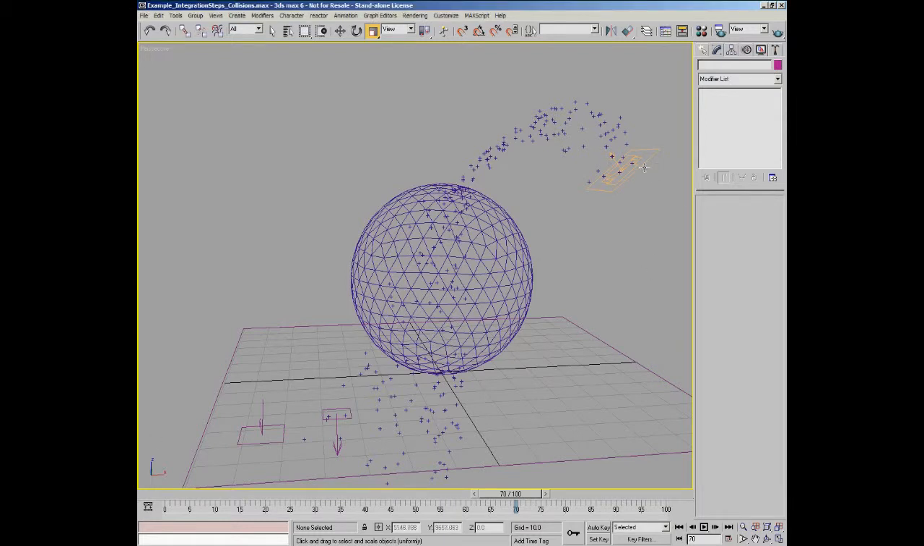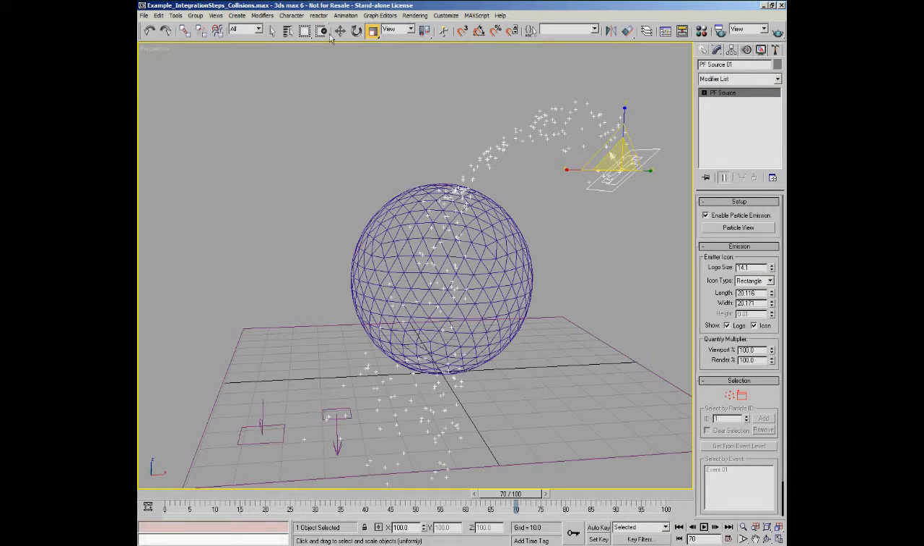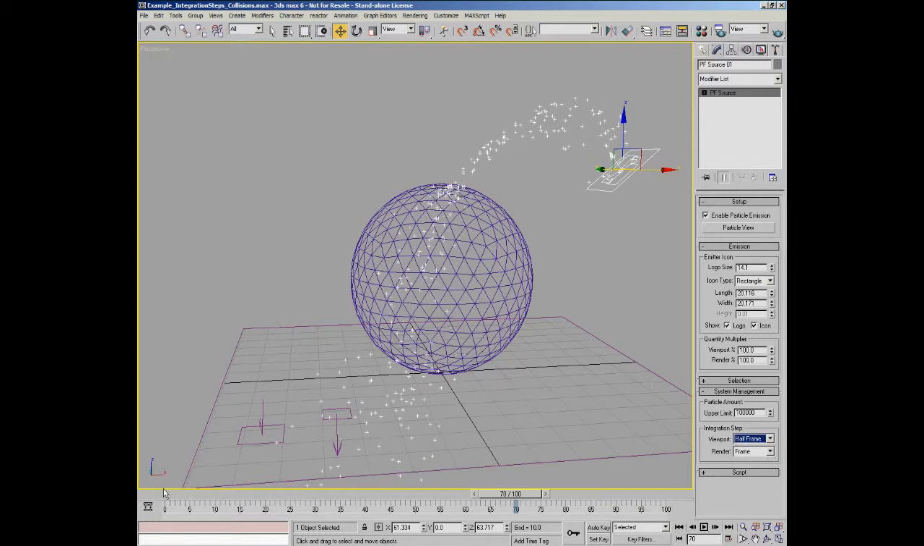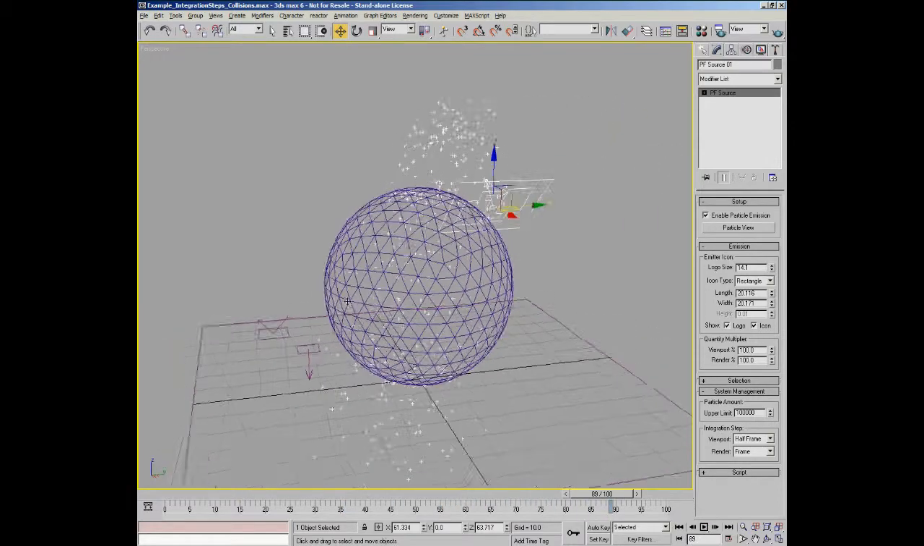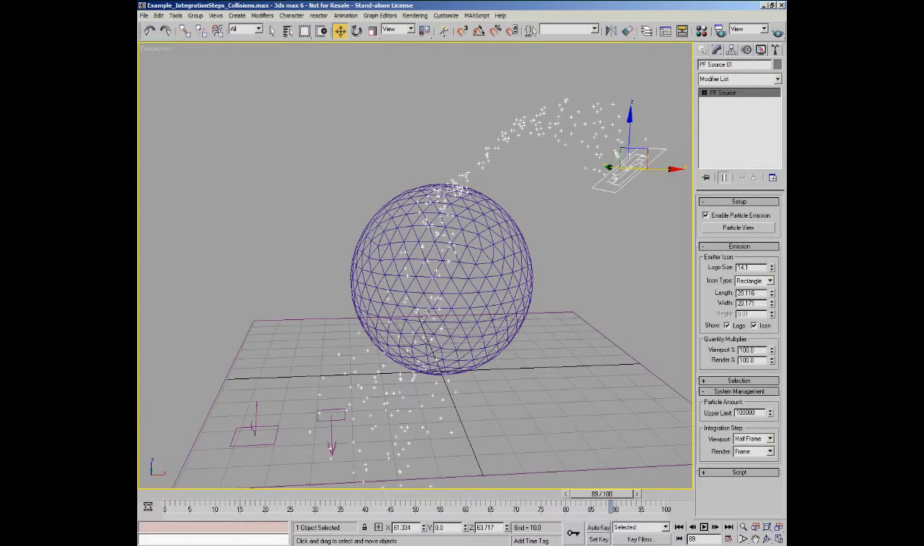Well, we can go to the global icon, the source icon, and as I discussed earlier, in here you can see you have values for the integration step for both the viewport and for the render. So you can see that currently it's set to frame for both. So what I'll do now is I'll change the viewport integration step to half a frame, and we'll press play again. You can see that the feedback is still pretty good. It's still playing back at pretty good frame rate, but now you can see that the particles are actually colliding a little bit better. It's still not very good though.